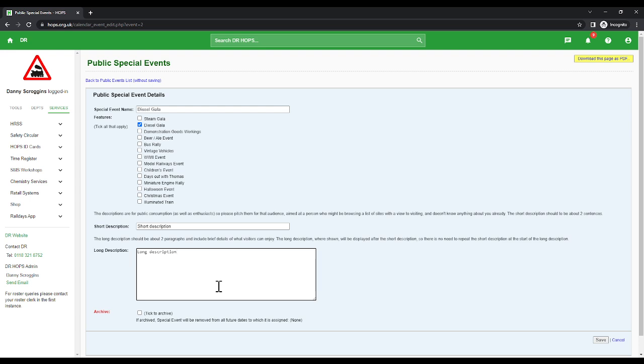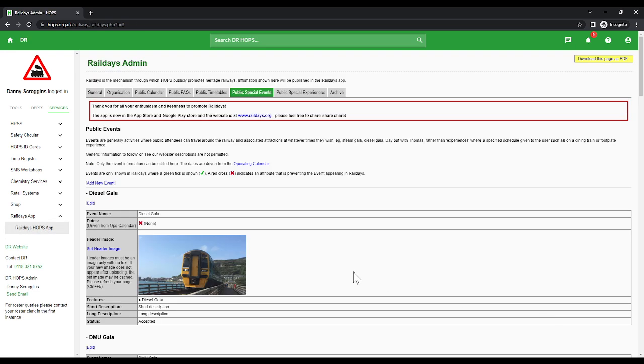So again, we have to balance providing useful, rich information in the app against just directing people to other websites. So that's where you enter all the information about the event. The same as when we were adding public timetables, we can set a header image.